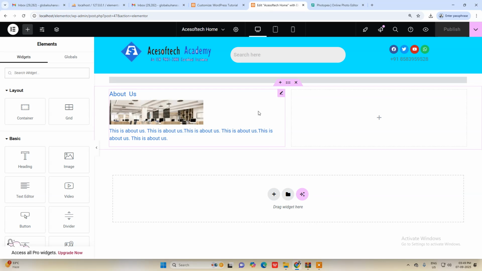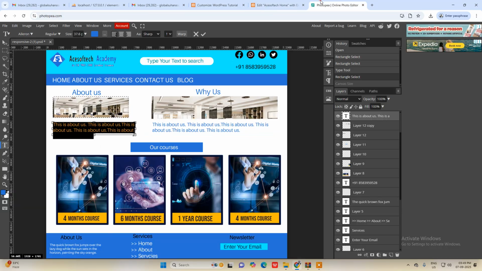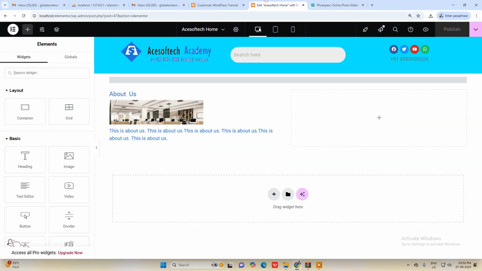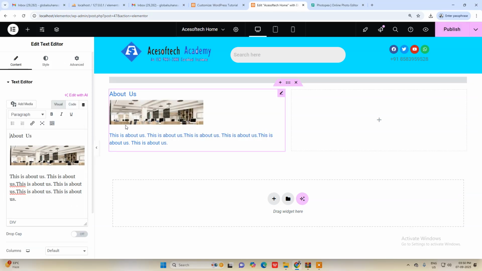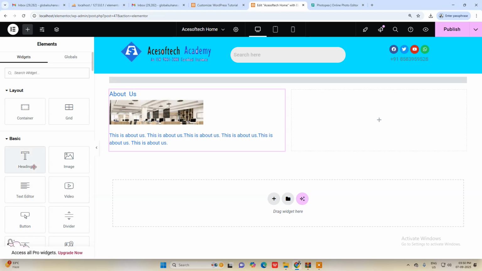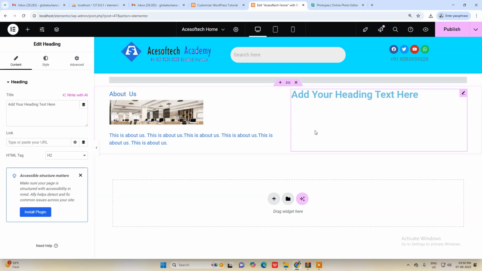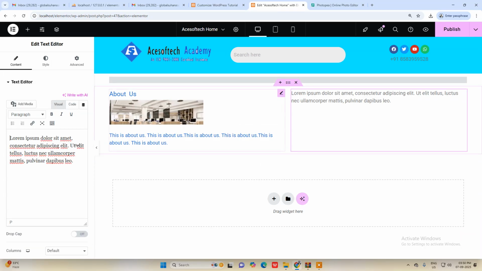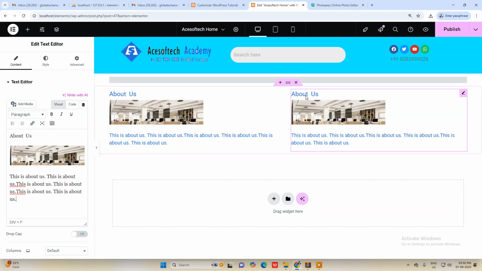Next one is, according to our design, this is why us. Now let's go to this why us. What you can do, basically we will just copy the whole thing from here and paste it here as well. Just name it as why us, and then change the text, whatever is different.